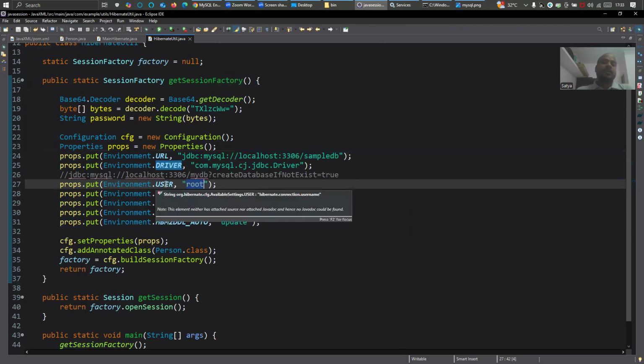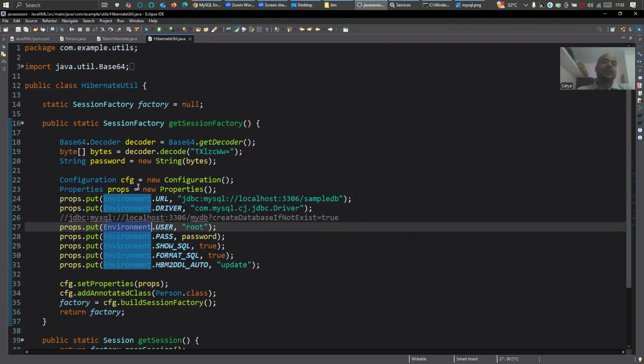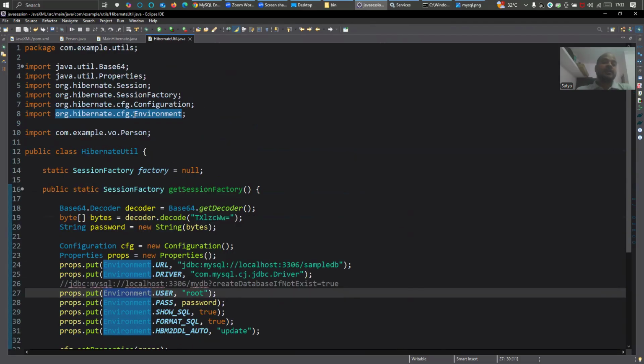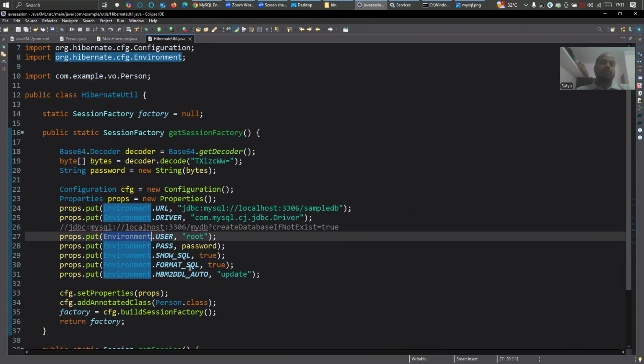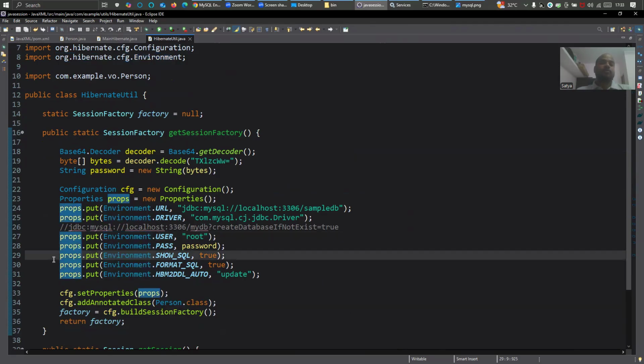See this Environment, whatever I'm setting here, is from Hibernate configuration only. It's not from Java. They already have the keys. That's why this Hibernate Environment class is a kind of constant class which holds all the keys, and we need to set the values there. User is basically root, then Environment.PASS is the password. Show SQL, format SQL, hbm2ddl auto, why you have given them, I will explain later.